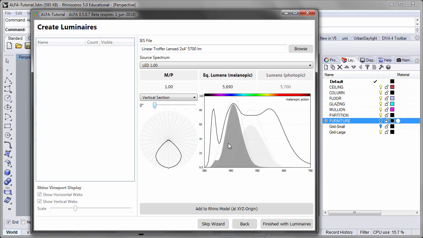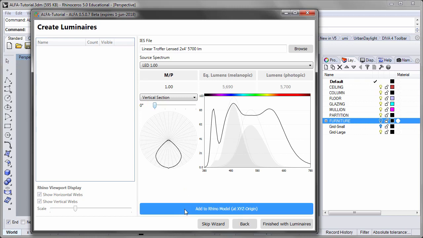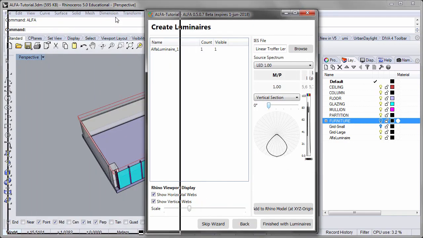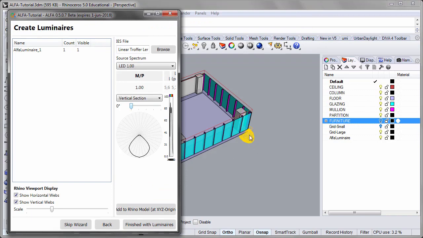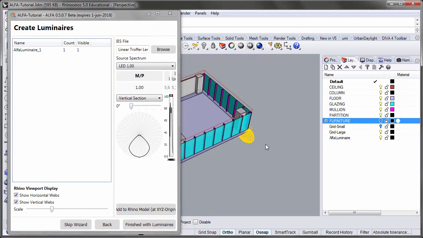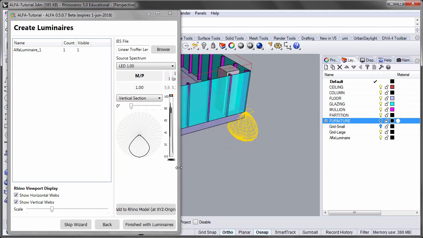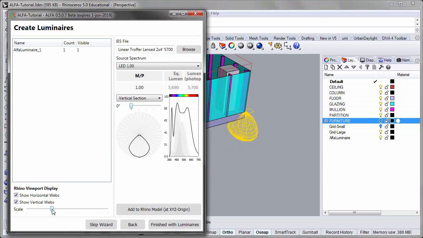So when we're ready to add the luminaire to our Rhino model, we can select the Add to Rhino Model at XYZ Origin button here. Now this inserts the luminaire in the Rhino space at the XYZ origin, and we also have a layer that shows up in Rhino. You'll see that the luminaire comes with the photometric diagram. We can change the appearance of that diagram by using the scale slider here, or we can turn off the horizontal and vertical webs altogether for the luminaire.